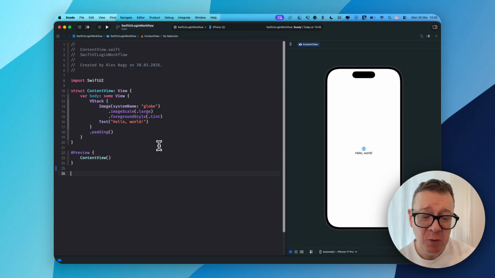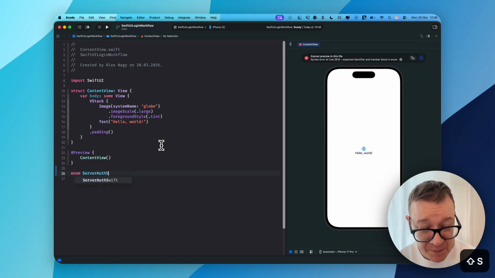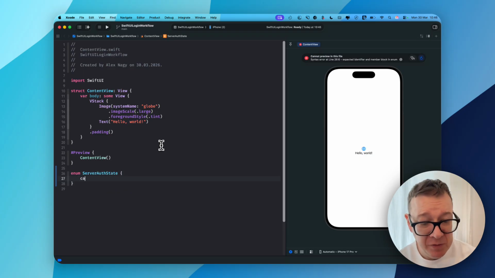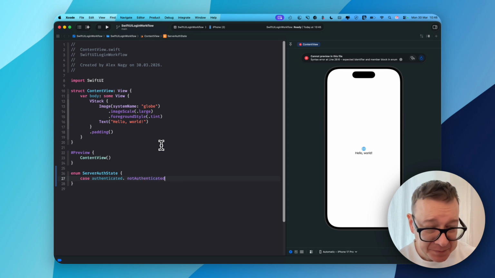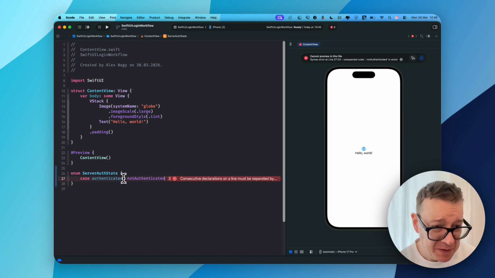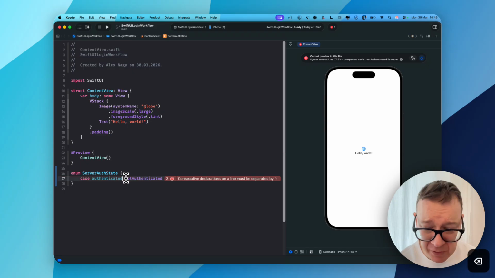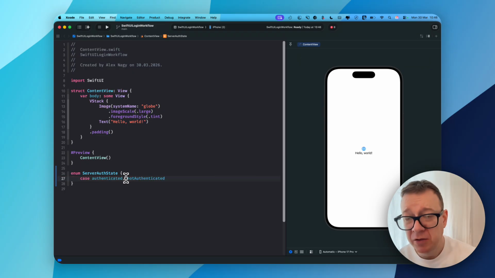So let's talk about what we would get from a server. The server is usually just going to give us back either that we are authenticated or that we are not authenticated. So let's create an enum for that. Enum, let's say ServerAuthState. We have two cases, authenticated and not authenticated. Also a comma right over here, not a dot. So authenticated and not authenticated.